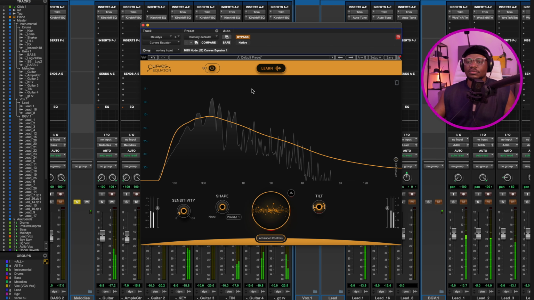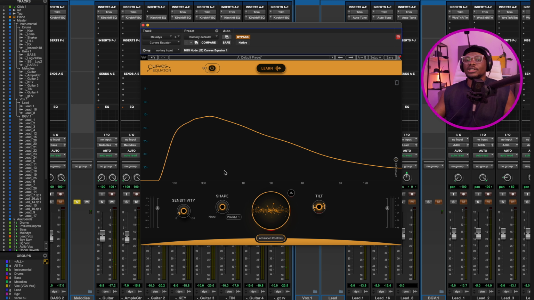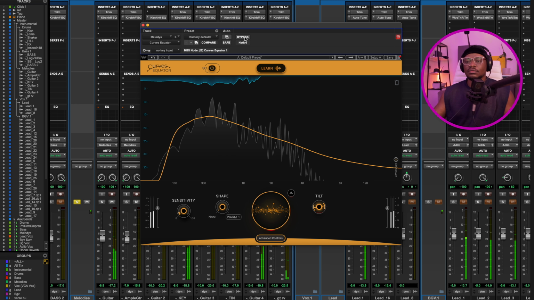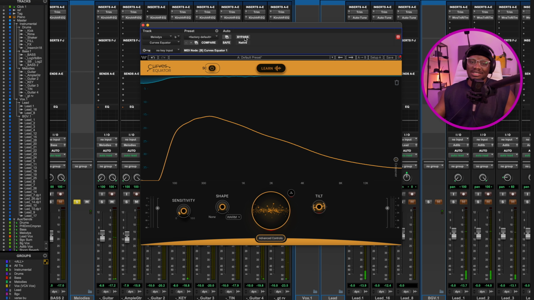Before. You can hear that we have a bit of muddiness around the low mid, right? After. I mean, that definitely sounds cleaner to me.